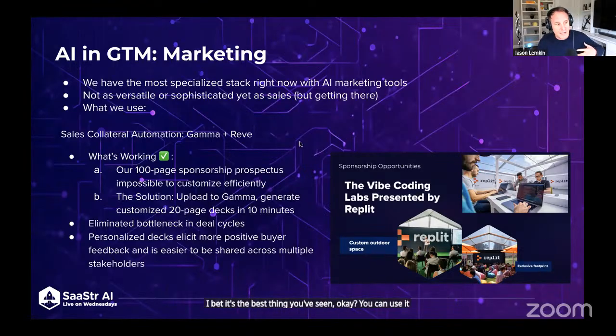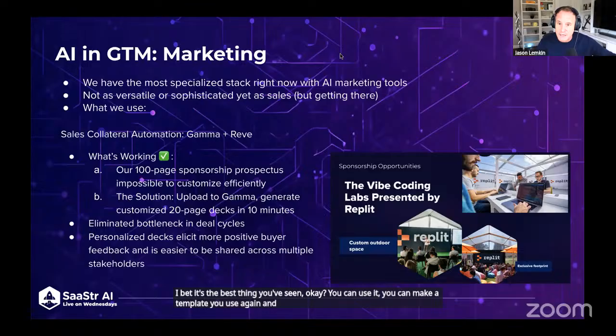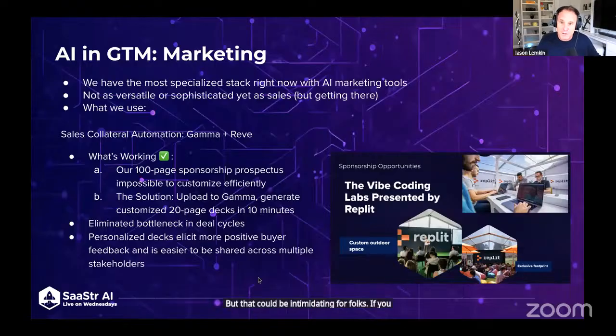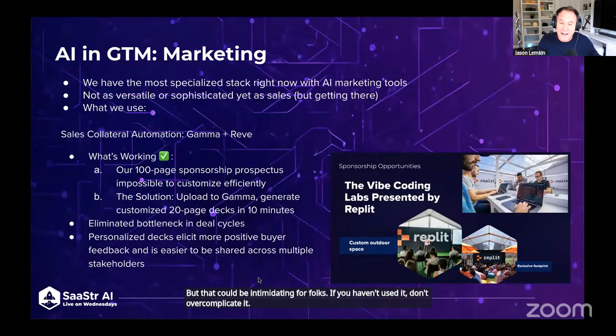You can make a template you use again and again, which Amelia does, and then upload it dynamically with data, like become an AI agent expert. But that could be intimidating for folks. If you haven't used it, don't overcomplicate it. Take 5 bullets on anything that you're doing, give it to Gamma and watch the agent build a deck for you. It's pretty awesome. And then if you get excited about that, go deeper like we have.